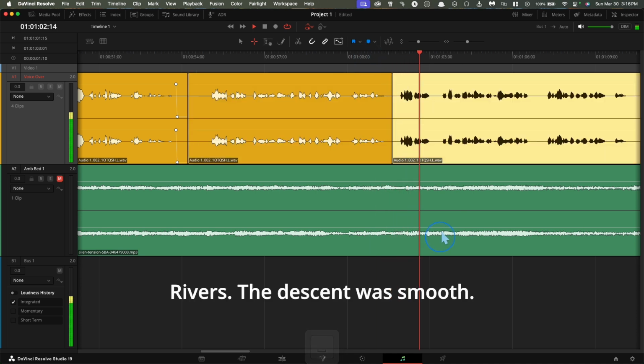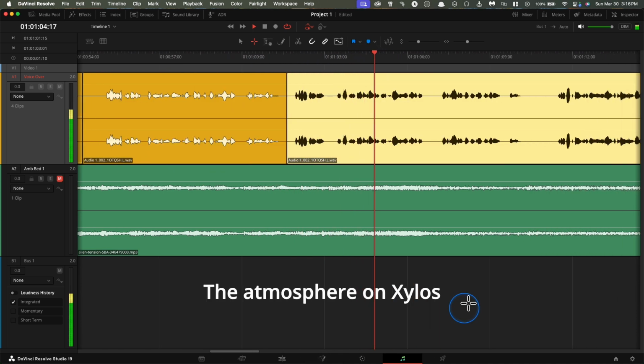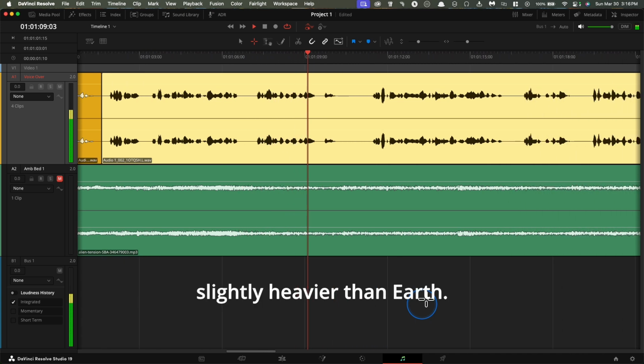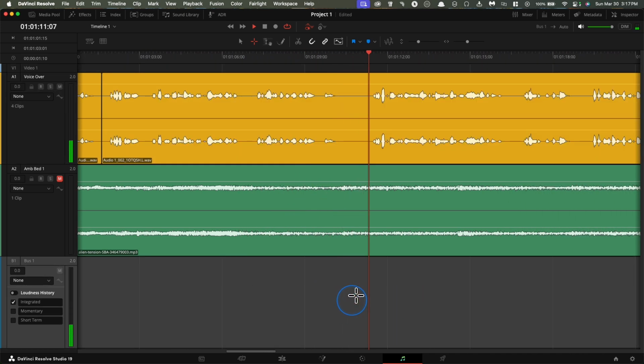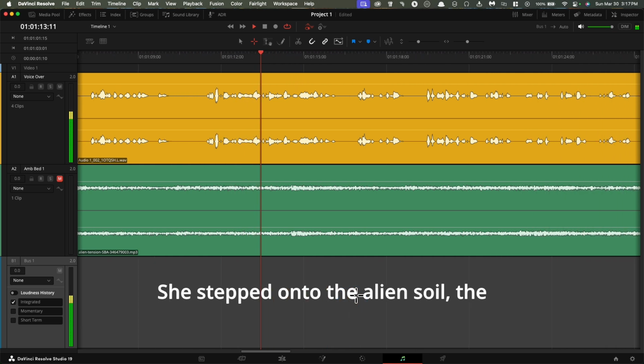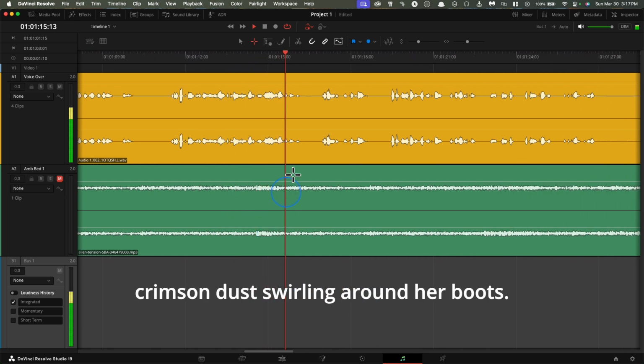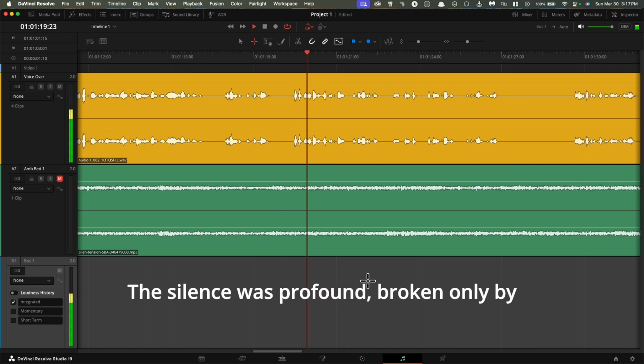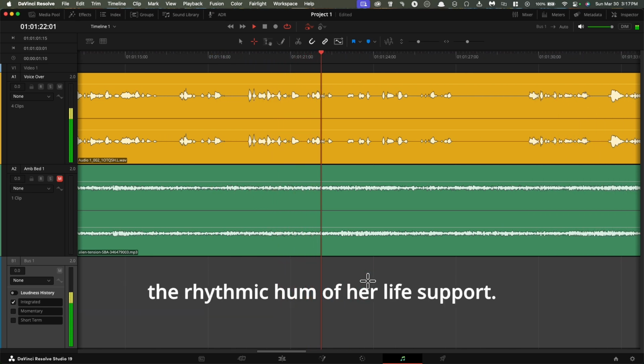Rivers. The descent was smooth, the atmosphere on Xylos surprisingly breathable, though the gravity felt slightly heavier than Earth. She stepped onto the alien soil, the crimson dust swirling around her boots. The silence was profound, broken only by the rhythmic hum of her life support.